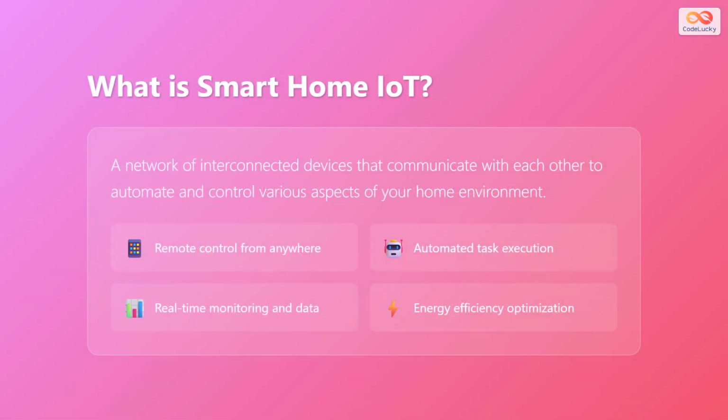Smart Home Internet of Things refers to a network of interconnected devices that communicate with each other to automate and control various aspects of your home environment. These systems allow you to remotely control devices from anywhere using your smartphone or tablet. You can set up automated task execution, so your home responds to your routines without manual intervention. Real-time monitoring provides valuable data about energy usage, security events, and environmental conditions. Most importantly, these systems help optimize energy efficiency, potentially reducing your utility bills while increasing comfort and convenience.